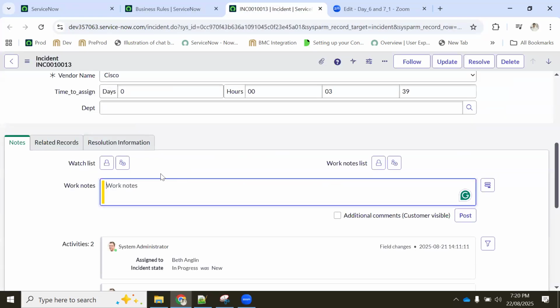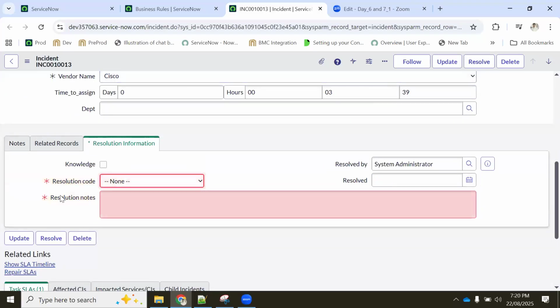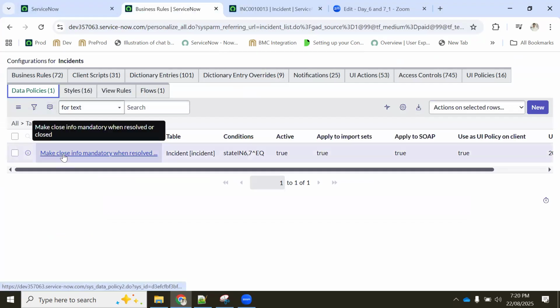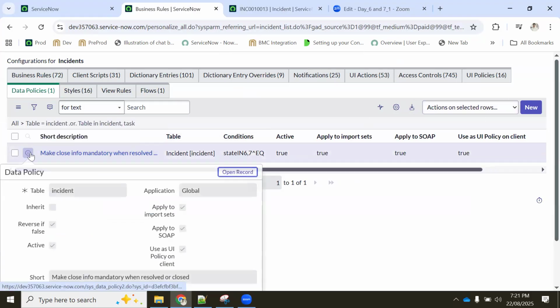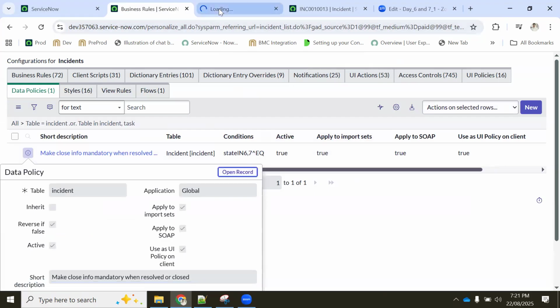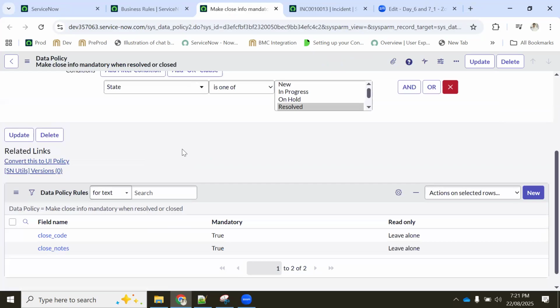Now whenever you are trying to resolve a ticket, correct, when you try to resolve, it is asking for mandatory fields. How is it asking for mandatory fields? They made a data policy. So where did they make it? See, make closure information mandatory. First, always try to utilize the existing ones. Don't try to create new ones right away. How is it configured? See what they are saying.